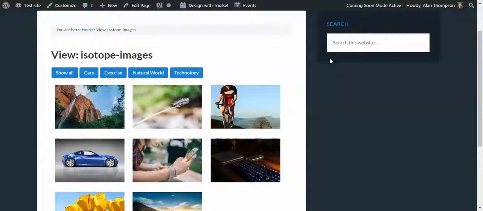Okay, in this lesson, what we're going to be doing is setting up a series of custom post types, which are represented here by these images. Each image is a separate custom post type, and we're just seeing the uploaded image for each one.